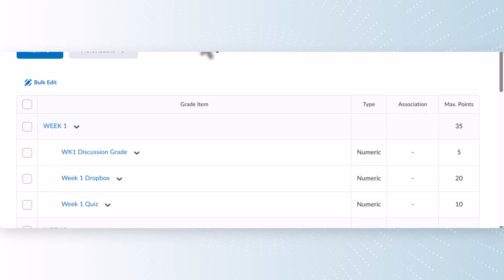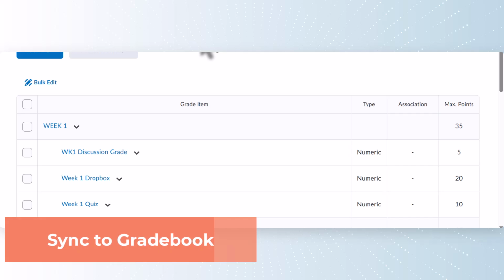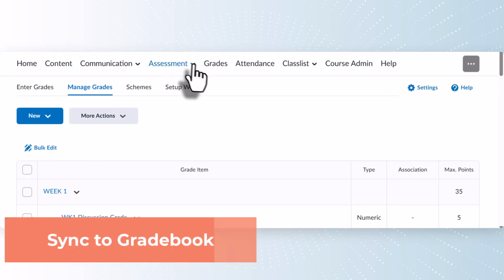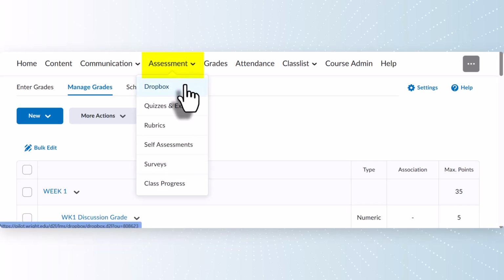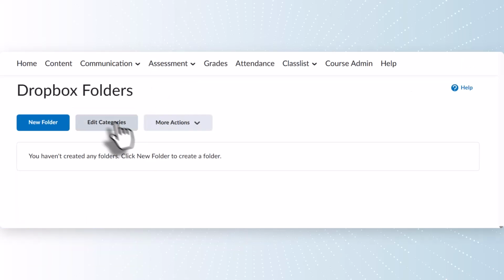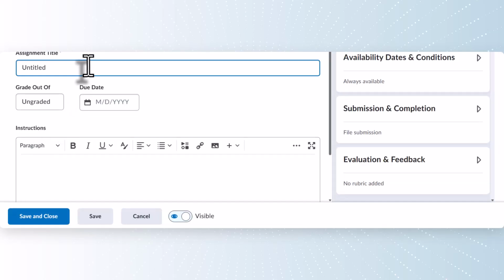Now that I have these items created, I can go ahead and create the actual assignment so that it can link to the gradebook. So I'm going to start with Assessment in the nav bar, click on the drop-down and hit Dropbox. I'm going to select New Folder since I don't have any folders yet. Here I'm going to add my name and select some options. I'm going to title this Week 1 Assignment.